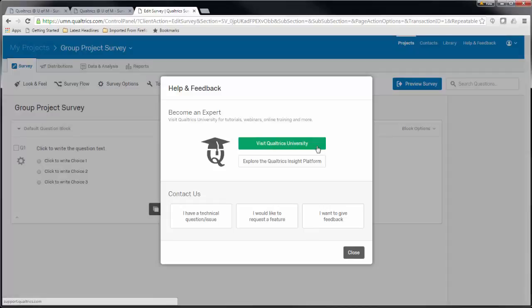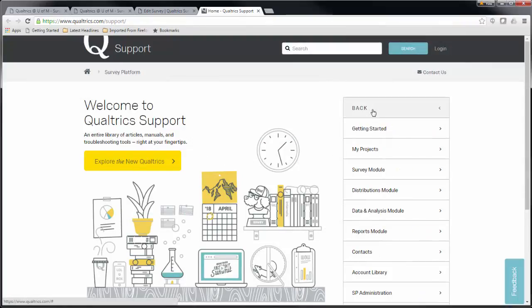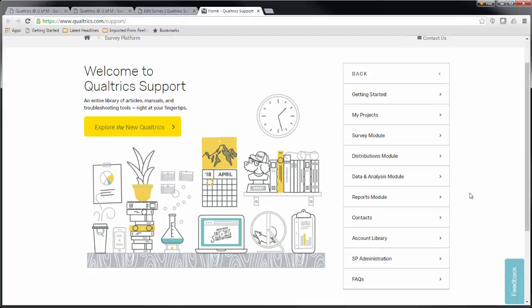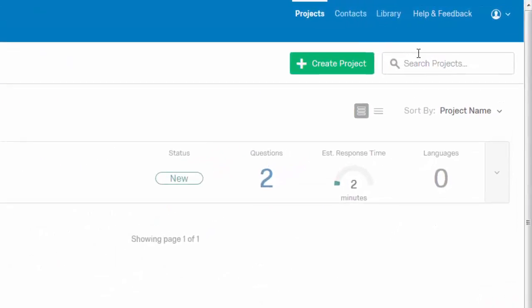Qualtrics includes free technical support and a large online library of user guides. If you need additional assistance using Qualtrics or would like information about other features of Qualtrics not explored in this video, select the Help and Feedback link located near the top right of the screen from within Qualtrics.